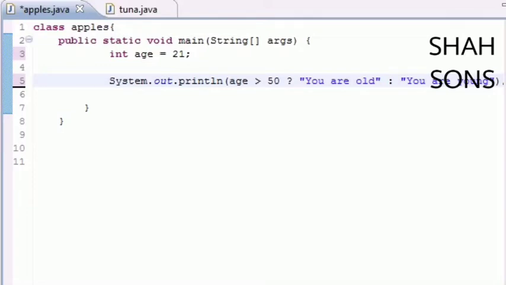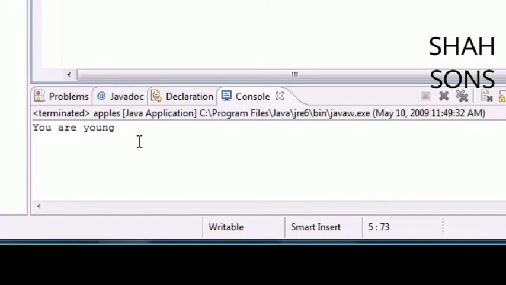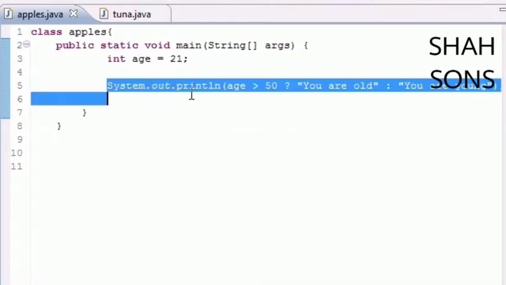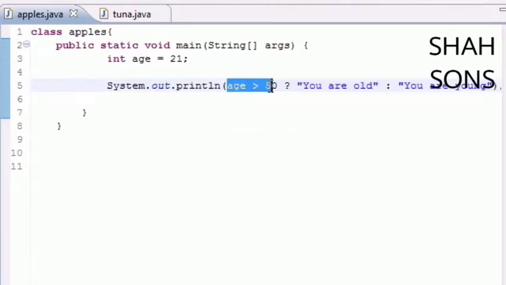So let me go ahead and run this and let me show you guys what it does. It says "you are young" in the run box, and let me show you guys why this is. Don't mind any of this. This is not what we're learning today. What it does is we asked it a simple question: is age greater than 50? Well, you only have two choices, yes or no. So then after you do this, after the question mark, you need to give it what happens if this is true. If age is greater than 50 and this is true, we want you to do this. If it's false, and it's less than 50, then we want you to do this.